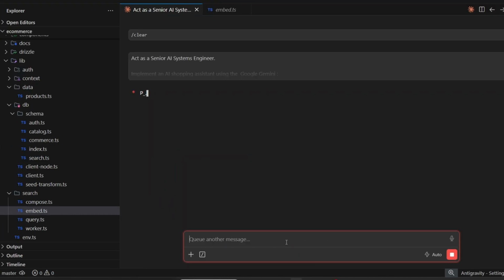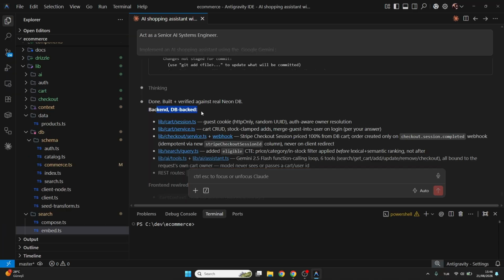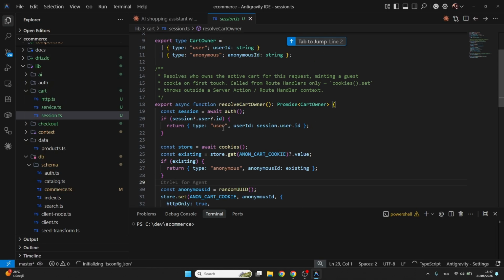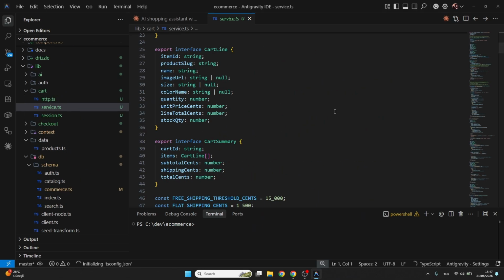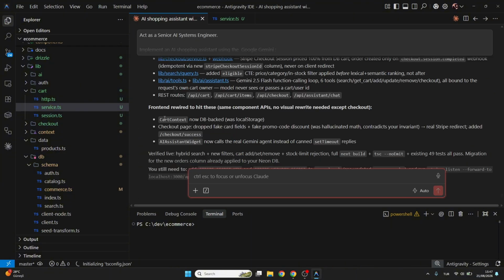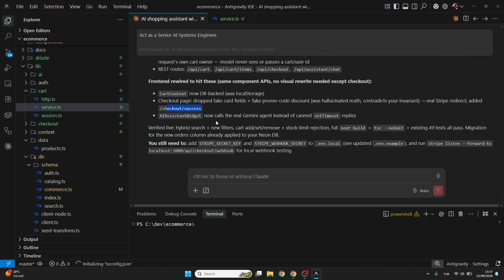Let's hit enter. Now the DB backend is set. I can see here session.ts to manage anonymous or logged in users for the cart. And here is service.ts for cart items, cart ID, item subtotal cents, and shipping cents. And we have cart context, checkout success, and the AI assistant widget. But we still need the Stripe secret key and webhook secret.